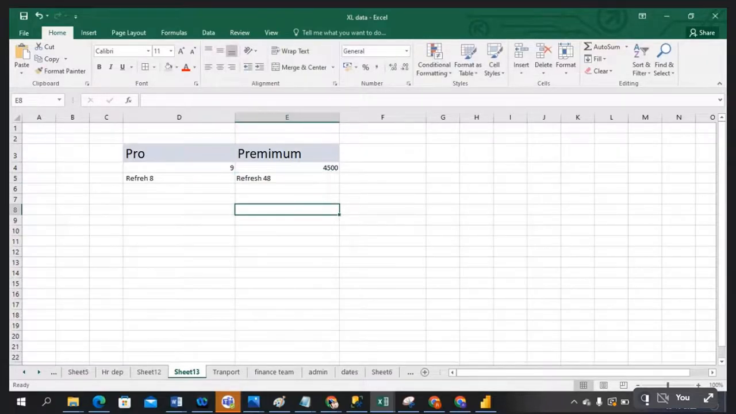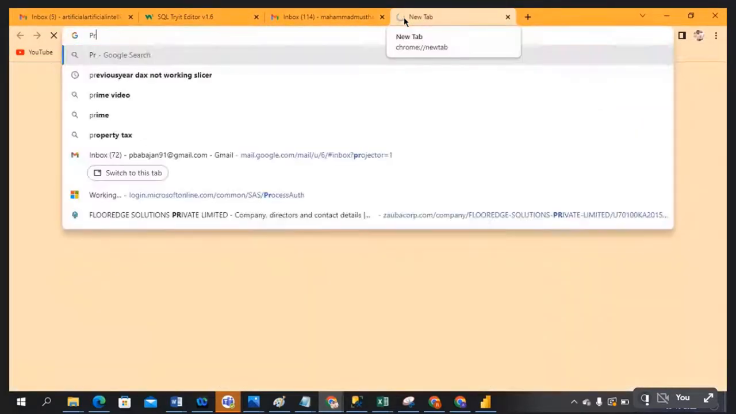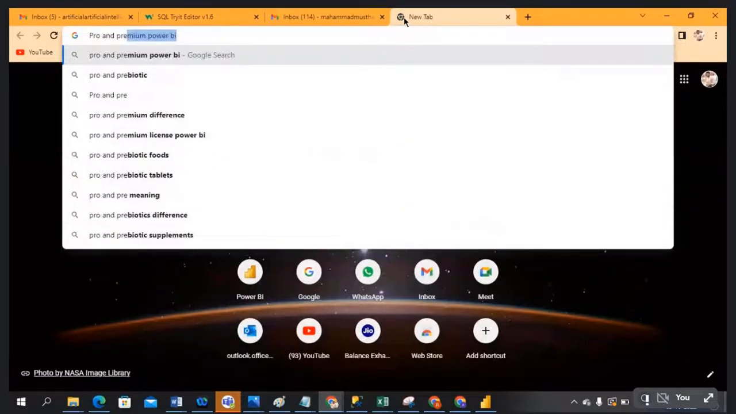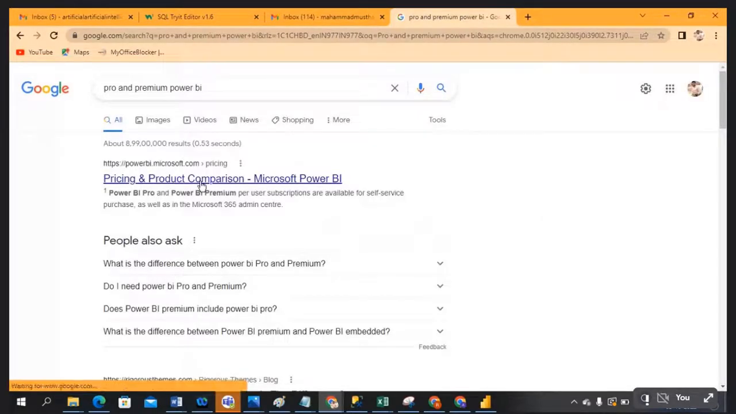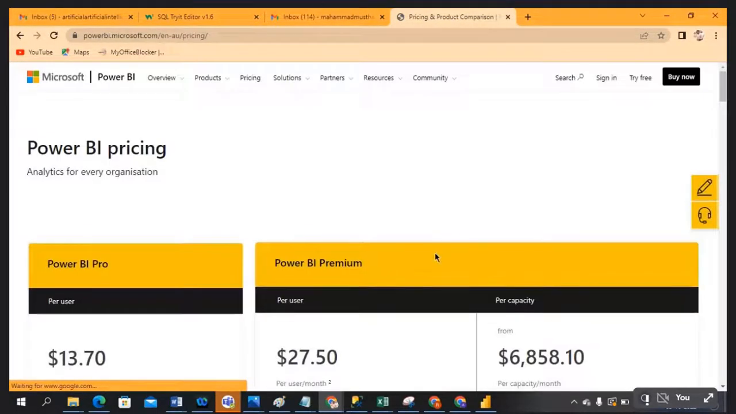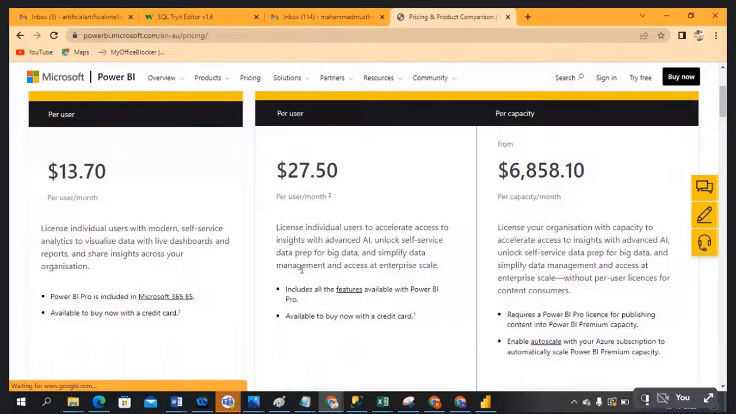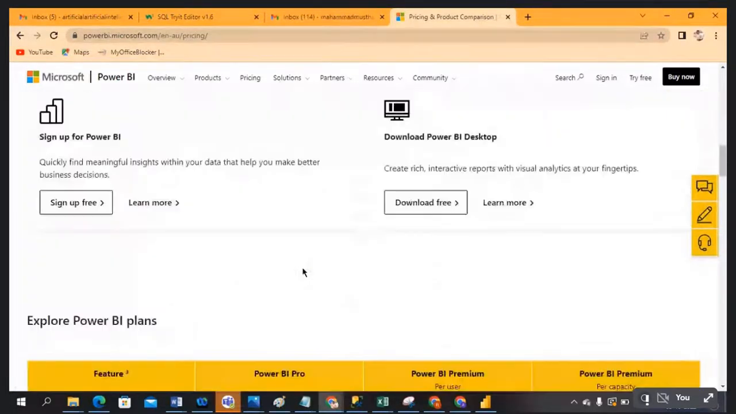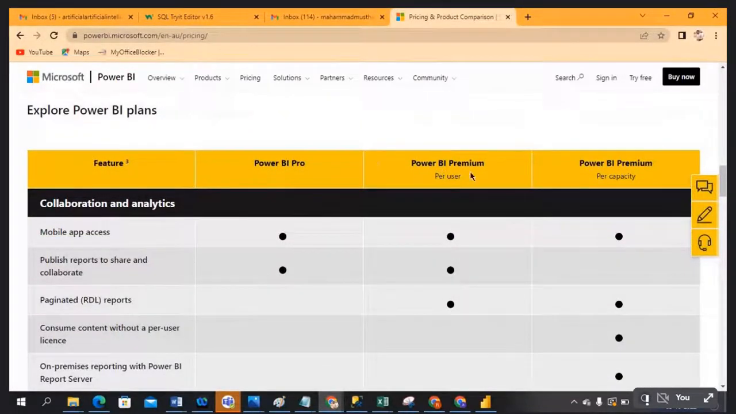So you can see in Google also, Pro and Premium Power BI. So you can see here, there is a variation. See this, Power BI Pro, Power BI Premium. You can see the features of Power BI Pro and Power BI Premium. There is a variation.